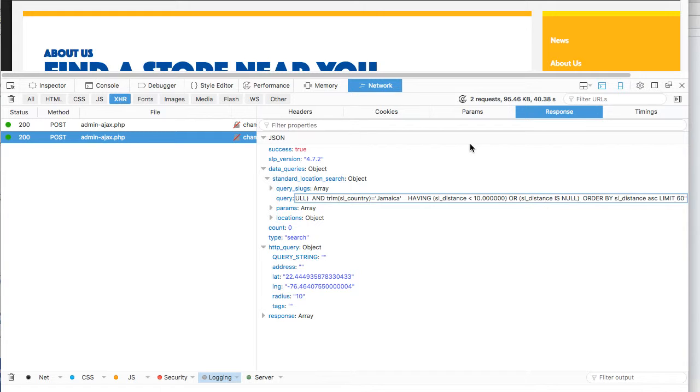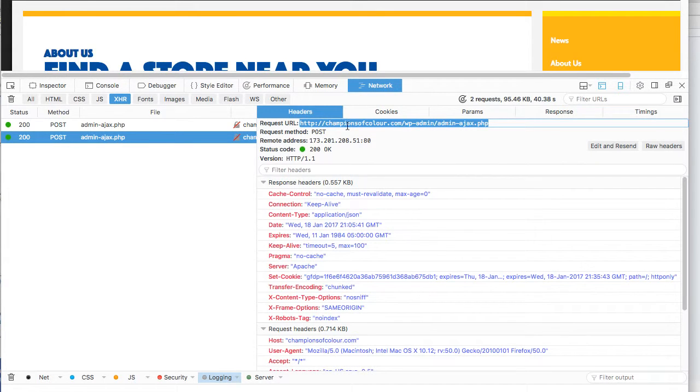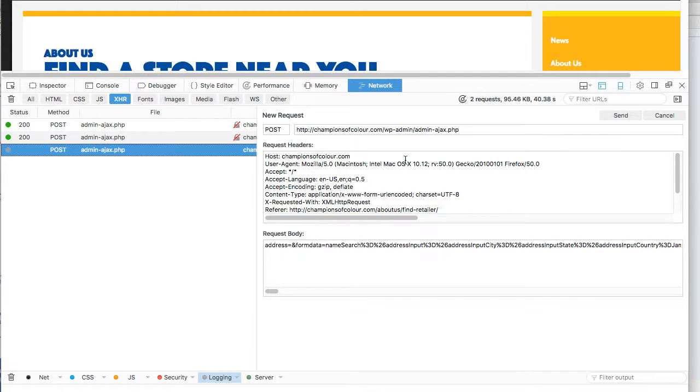So obviously the problem is you're not going to have any places in Jamaica within 10 miles of the middle of the Caribbean Sea. So I can test this theory by going to headers, and in the latest version of the system here, it gives you an edit and resend option. So I can do this. Here's the URL it's going to post to, and I can look at the actual data that's being sent to the backend server.